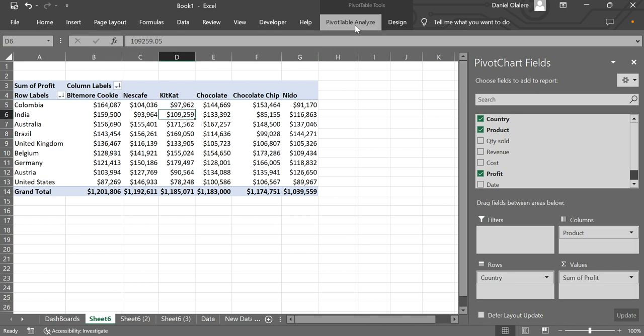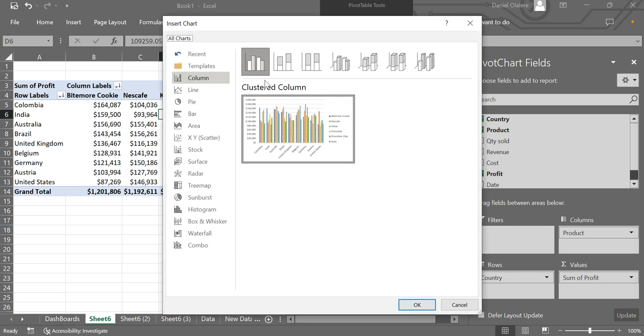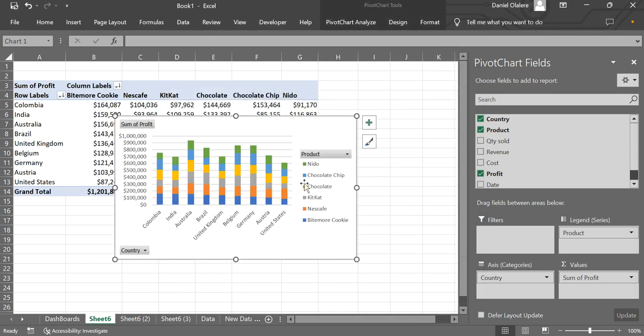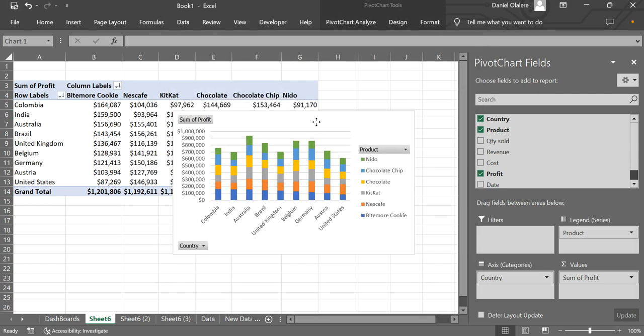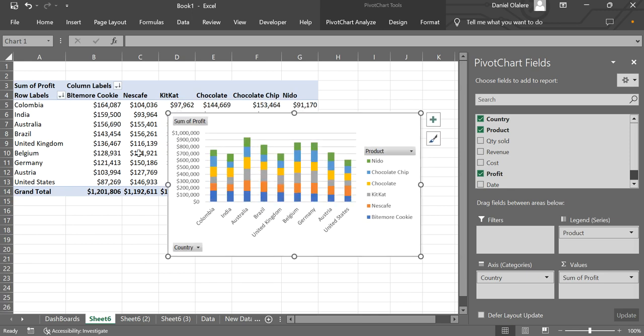So I'm going to come to PivotTable Analyze, PivotChart. In this case, I'm going to use a column. I want a stacked column. I'm going to select OK. So I have my stacked column here. All the data in this pivot table are represented here.